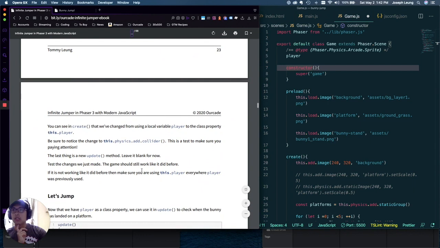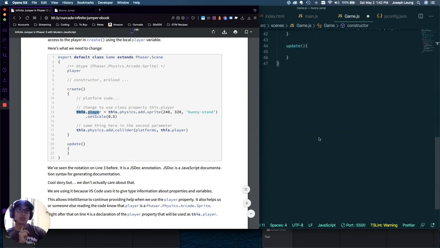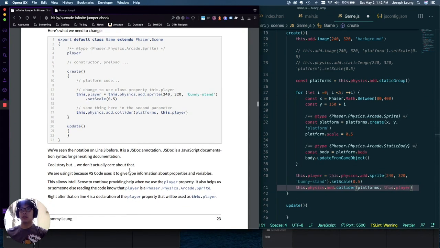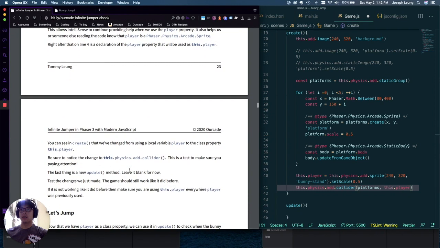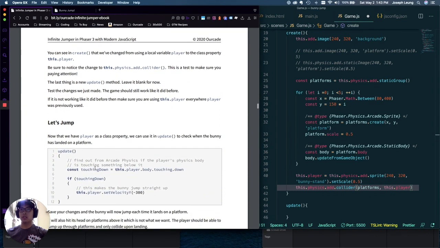Very interesting. Let's see, create. We changed that from using the local variable player to the class property this.player. Okay, so that's over here. So go back to create. So instead of declaring the variable, we're going to do this.player. And then over here is also this.player. All right. So that should take care of that.